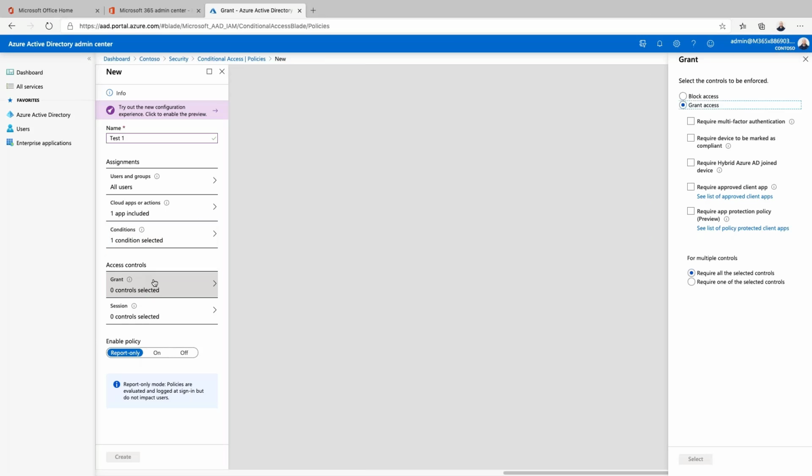When I get to the grant option, now we get more capabilities. I can block or grant, and then I can choose what I'm expecting to happen for that access to be granted. So require multi-factor, require device to be compliant, make sure it's a hybrid joined device. So that means it's going to be a Windows device. Or I could also do require app protection policy. And what this will do is this will allow me to control what's allowed to be copied and pasted between the applications. Then I can say match all of the requirements, or I could say, just any one of them needs to be met.